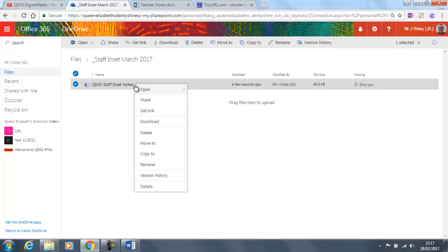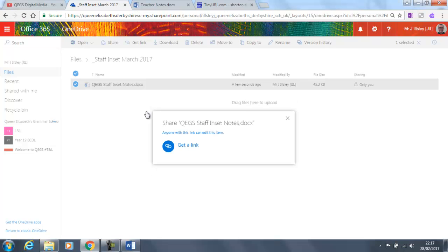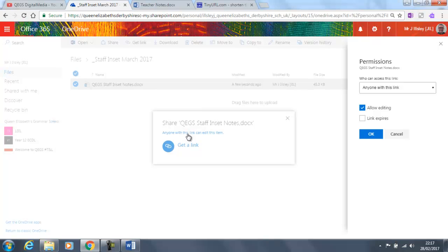Now if I go get a link on there, right click, get a link, that's going to give me a little box, and I'm going to go get a link there. I'm going to click on that first of all, because I can change the permissions there. So I could insist on a school login for people to see that, or I could limit it to specific people. For now I'm just going to say, if you've got this link, that's good enough for me.